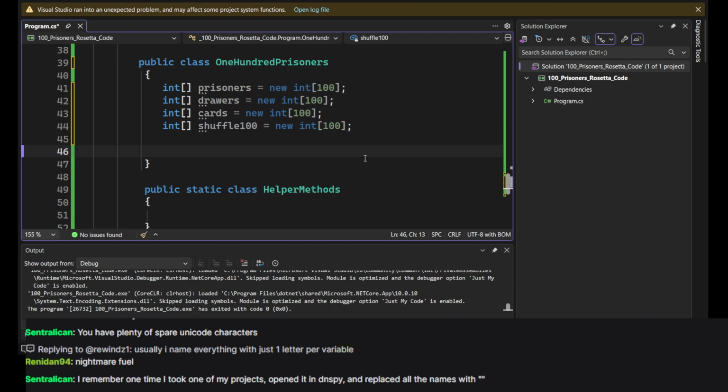I remember one time he took one of my projects, opened it in a hex editor, and replaced all the names with.